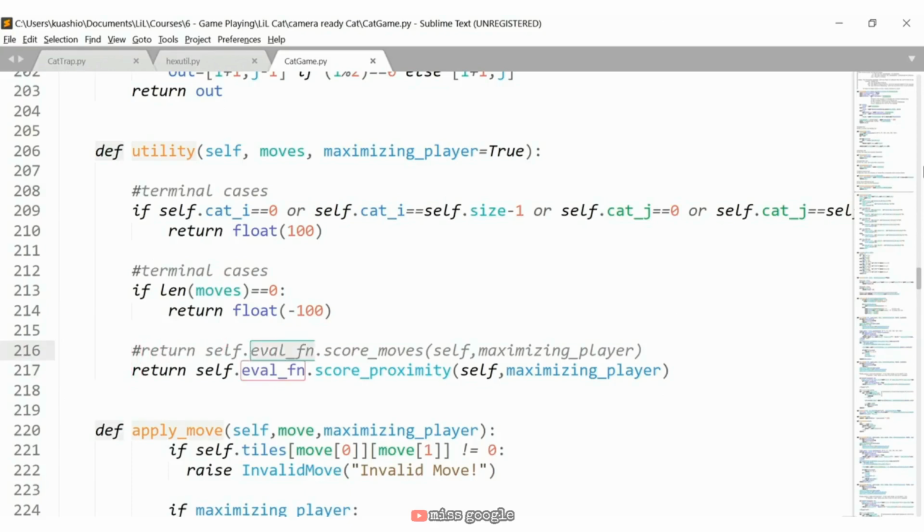So one of them is score moves. This function returns the number of moves available for the cat. And the other function is called score proximity, which gives us a better value if we are closer in a straight line to an edge. So let's see this cat working with the score proximity evaluation function.